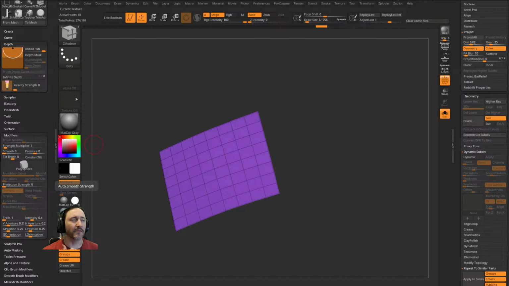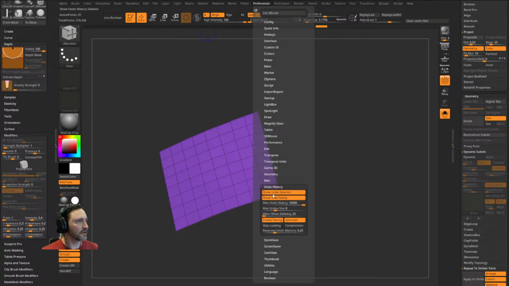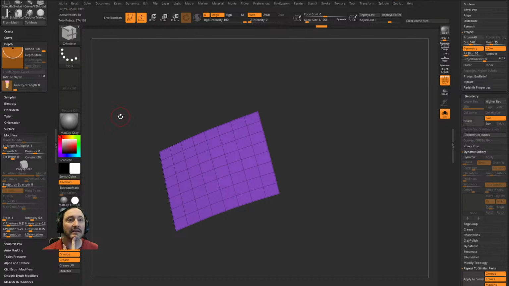ZBrush is deleting my undo history. It might be a memory thing, but Edit, here's all your undo stuff, and I think underneath Preferences, undo history, there's max undo history and compression, reserved undo memory. You might need to crank that up a little bit, maybe. Can't open my browser and use ZBrush at the same time because of my memory. Oh, yep, that memory is your problem. Yeah, that's a good one.